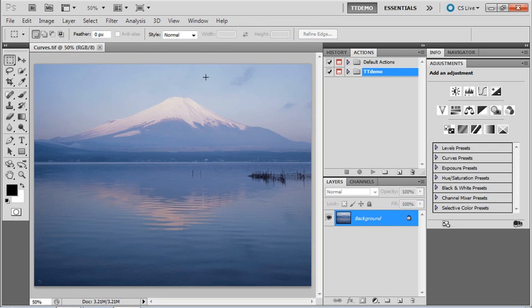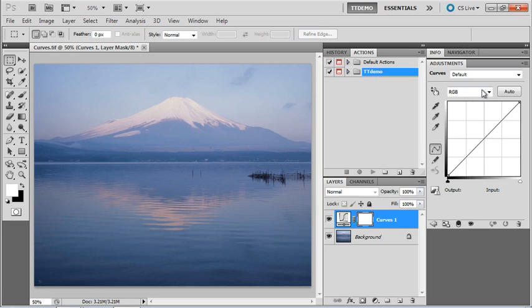Now here we've got a shot of Mount Fuji in Japan. It's very flat, dull, low contrasting. And let's add a curves adjustment layer here and see how we can change that. Now what we're going to do with the curves tool is set our highlight and shadow values. In essence, we're going to determine how bright our brightest whites are going to be and exactly how dark our darkest blacks are going to be.